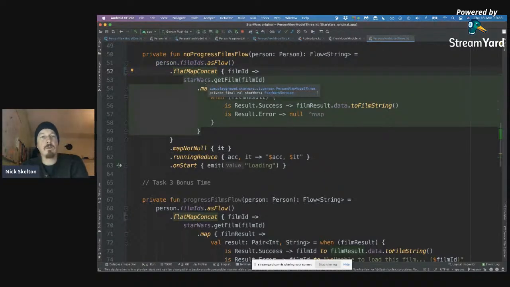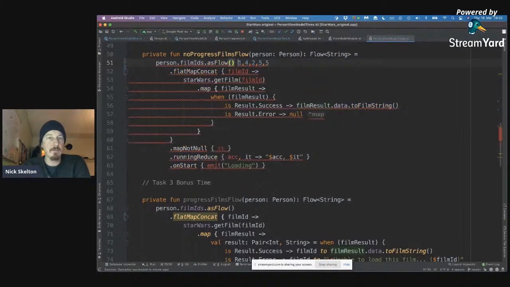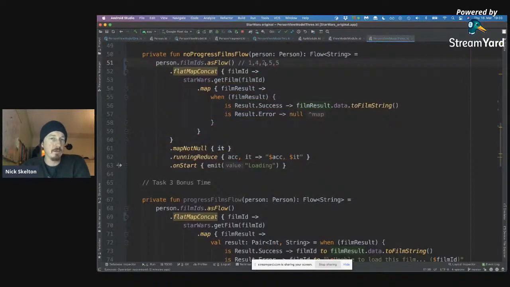Now, what does concat do? Here we're basically getting a flow, which is something like 1, 4, 2, 5, 6, right? These are IDs that the person has started in, right? And we have them all straight away, right? So this flow is not like a slow flow. It's just like boom, boom, boom, boom, boom. It's like five emissions, one after the other, straight away, right?